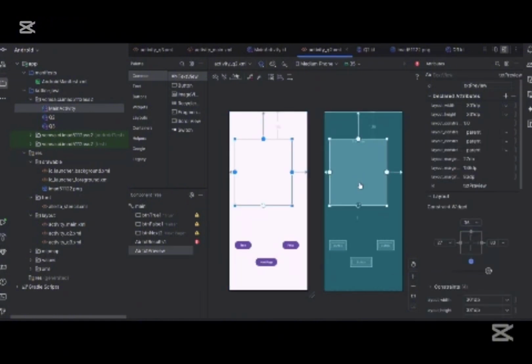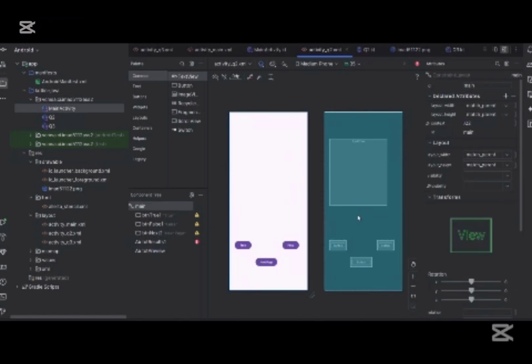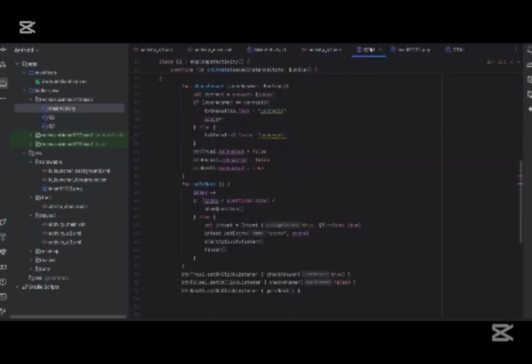Okay, so in the activity for page 2, we're mainly going to have our text views. I would say 2 text views, because one text view you use for the question, and then the other text view you use for the incorrect or correct answer. And then you're going to have 3 buttons: true, false, and next, right?